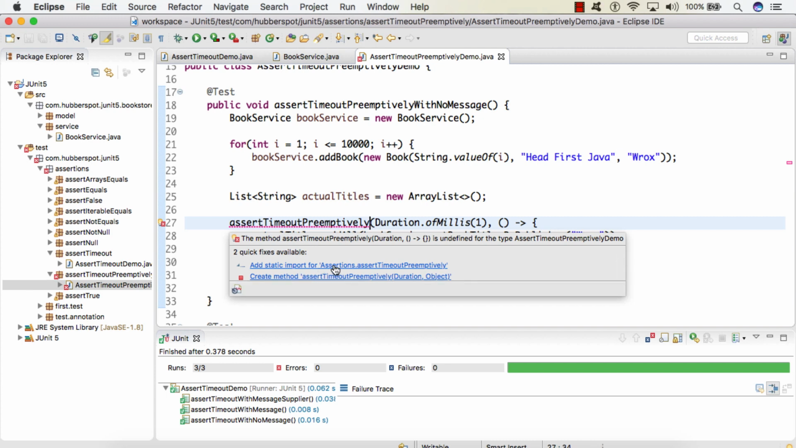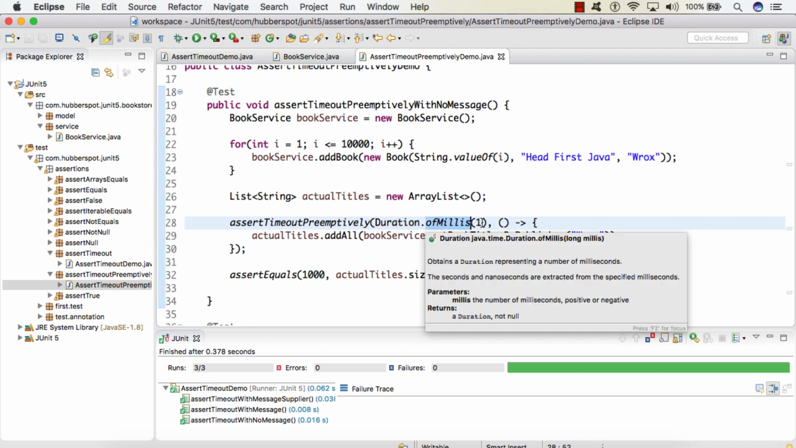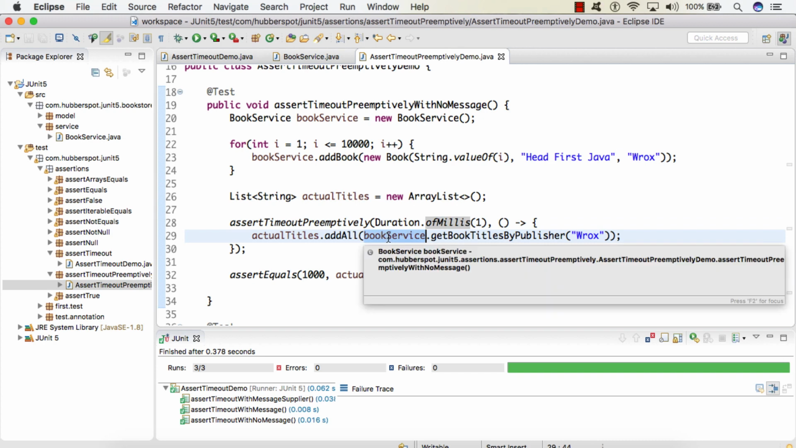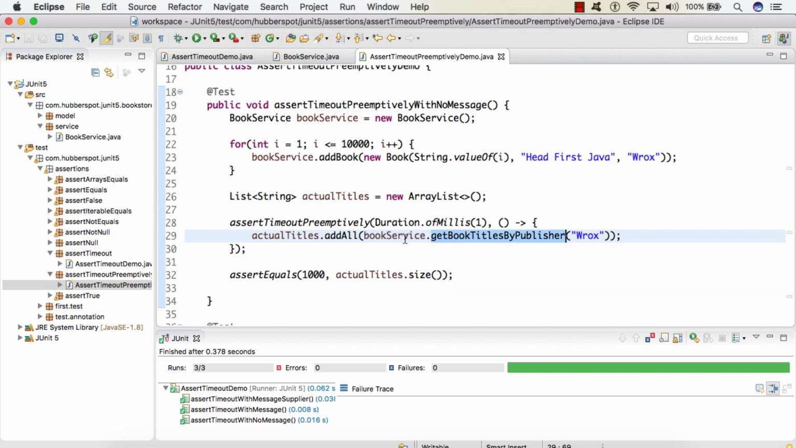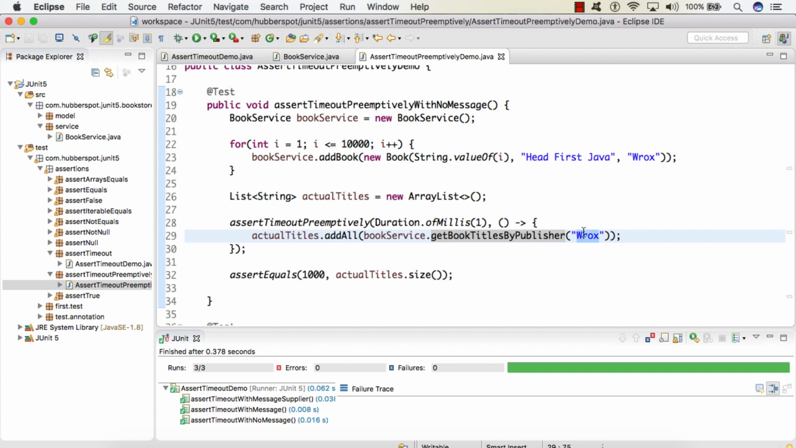So we'll import it from the Assertions class. This is the first overloaded method, which takes in a duration and an executable. Here we are giving the duration of 1 millisecond, and as an executable we are providing a lambda expression, and inside this we are calling the bookService getBookTitlesByPublisher, providing the value as Vrox as a publisher.